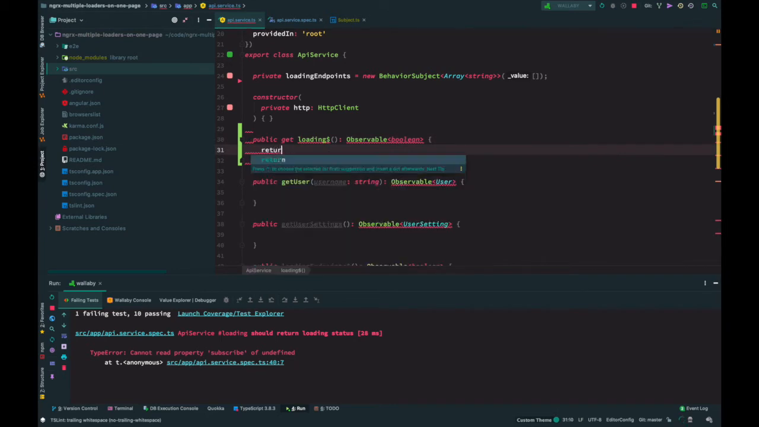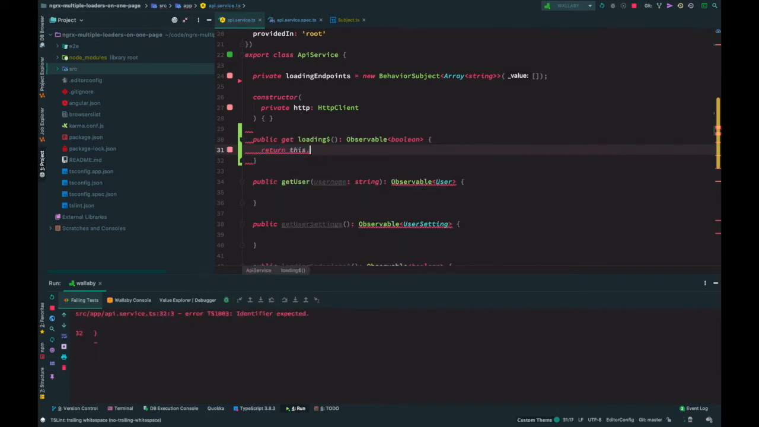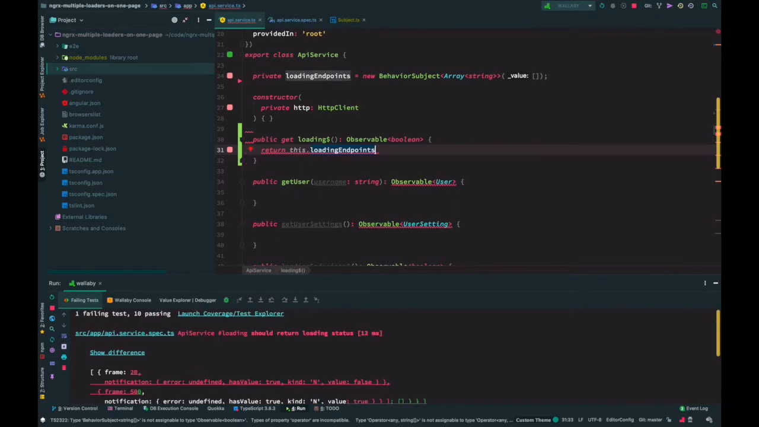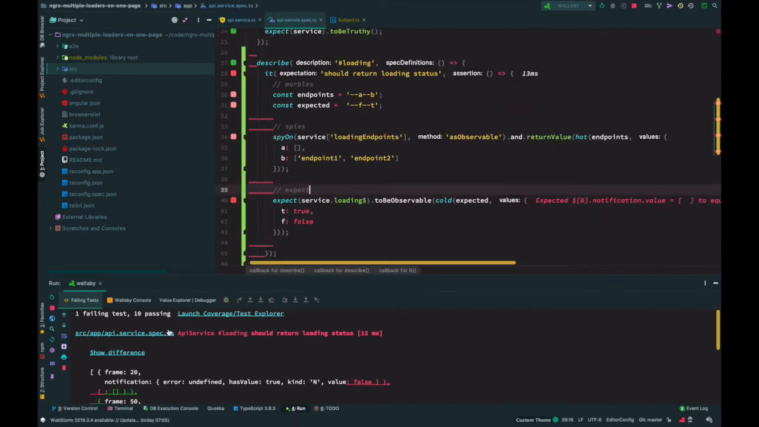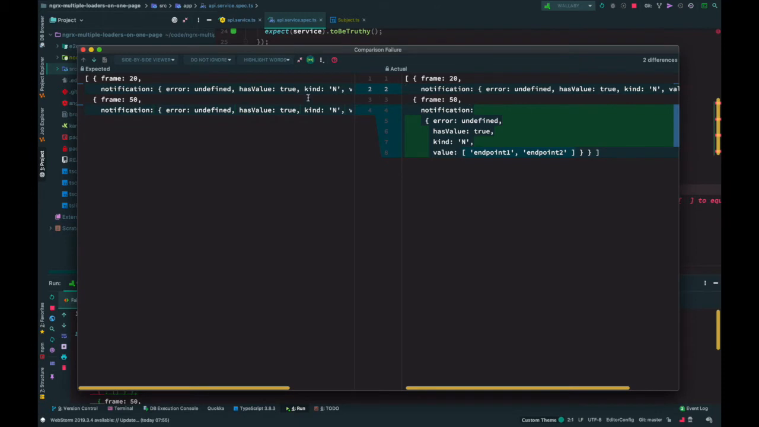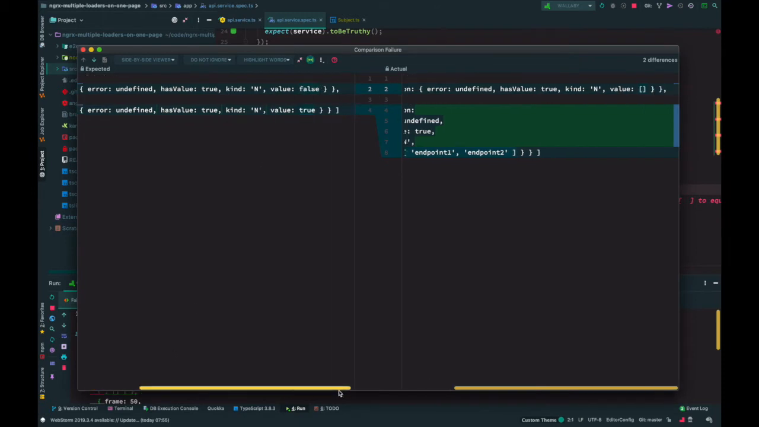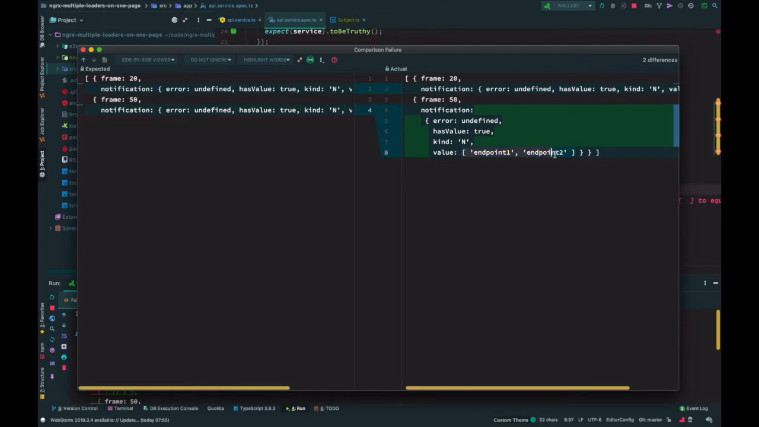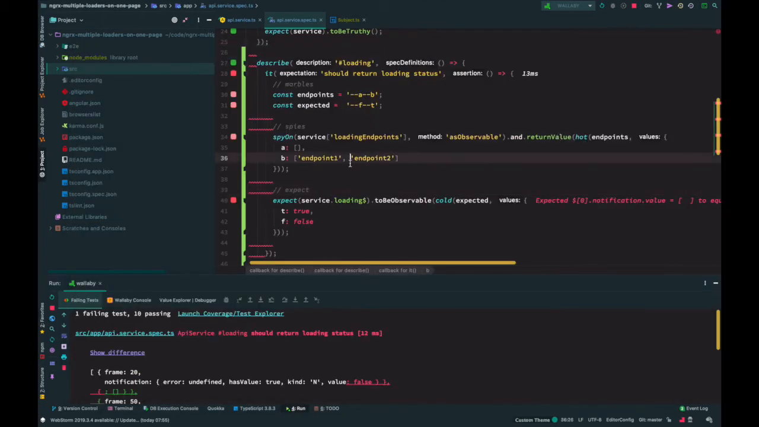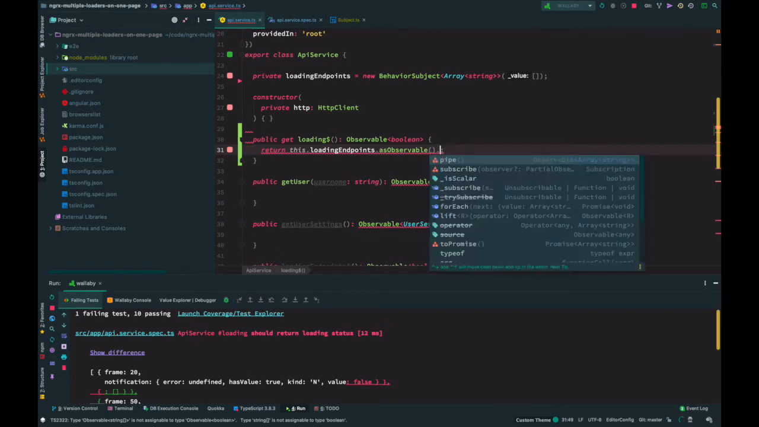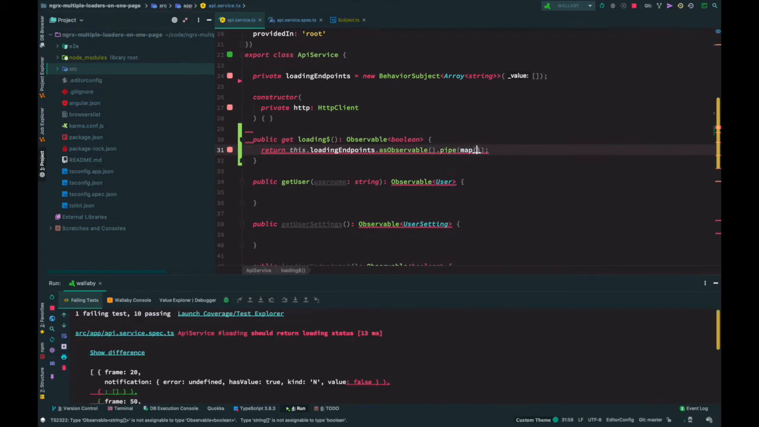So what we want to do is return this loading endpoints, and we want to use the as observable function on that, which at the moment will just return exactly what we put in. So if we have an empty array here, it's going to output an empty array, which we may be able to see in the tests here. Yeah, so we're expecting false and true, but instead we've got an empty array there, and then here we have an array with endpoint 1 and 2. So that's looking promising.